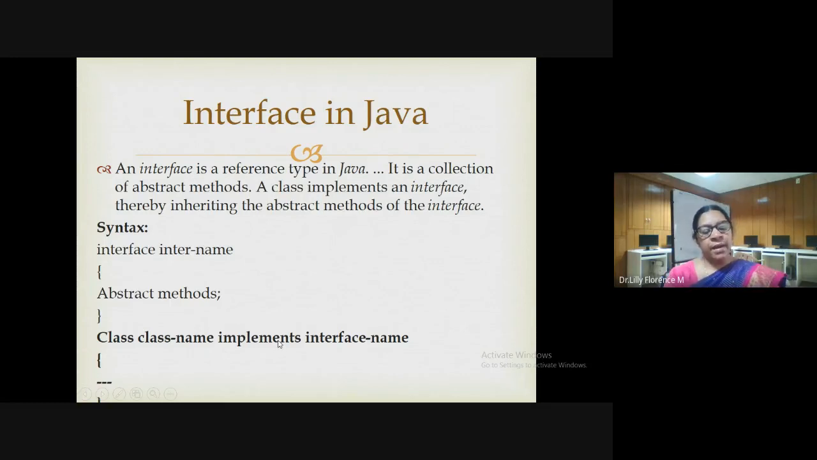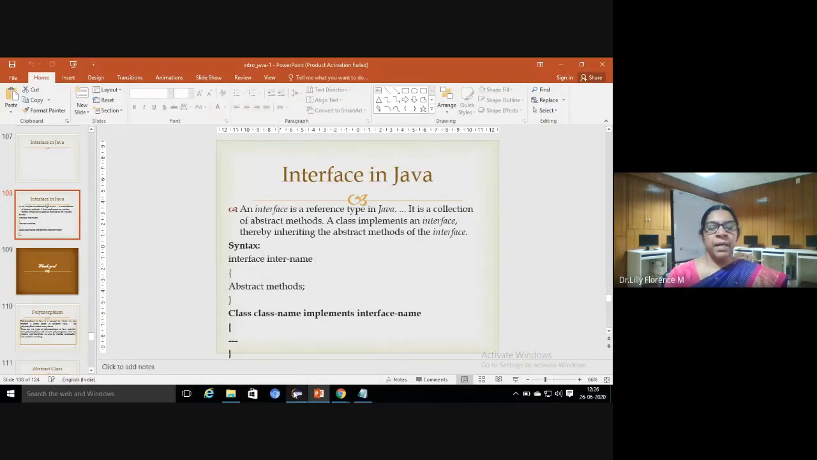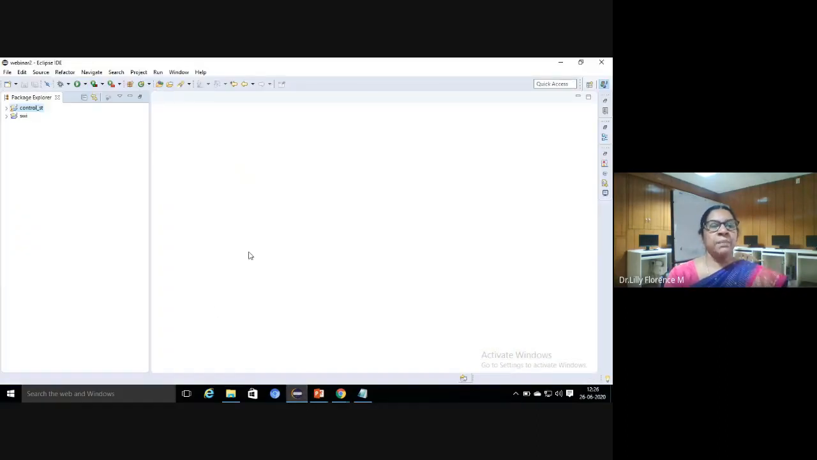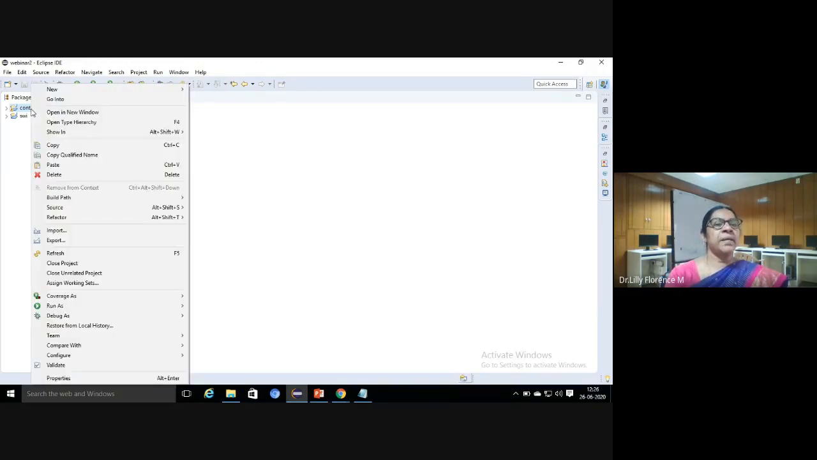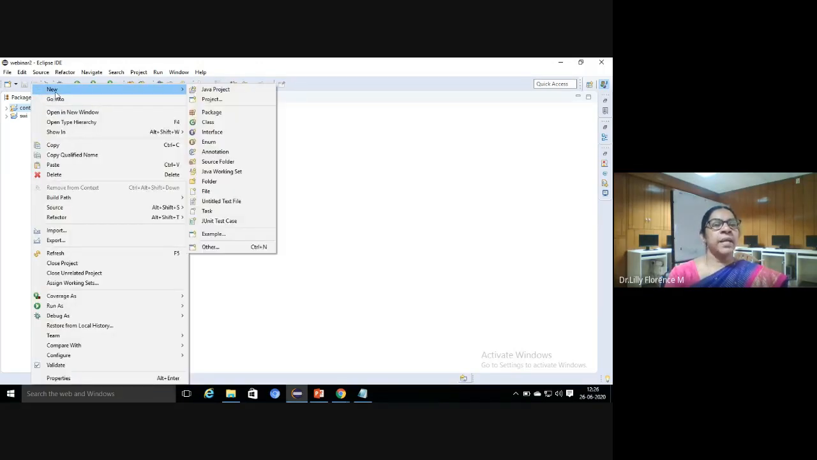Now I will explain this through an example. Let me go to the IDE. Eclipse IDE we are using here. Just select your package, right click, select New. Here we have one option called Interface. So we can create a public interface here so that we can implement this interface in any class.